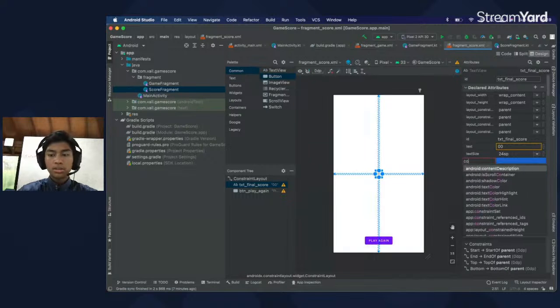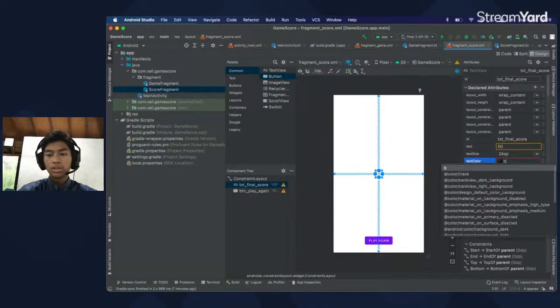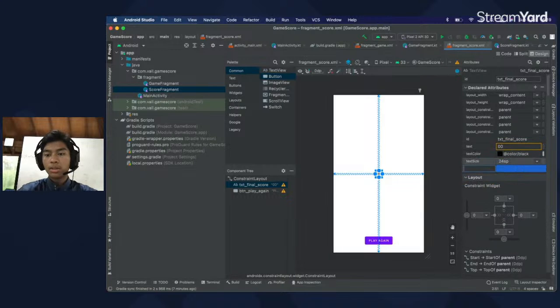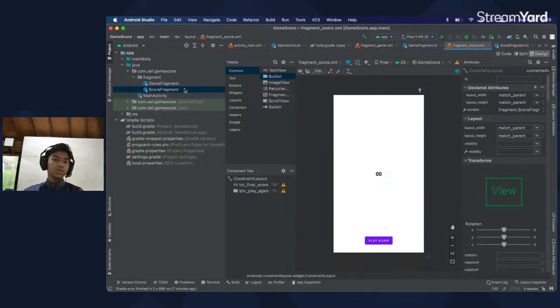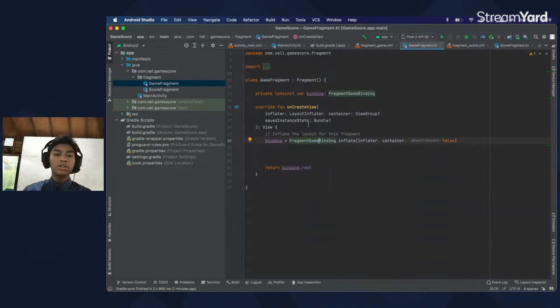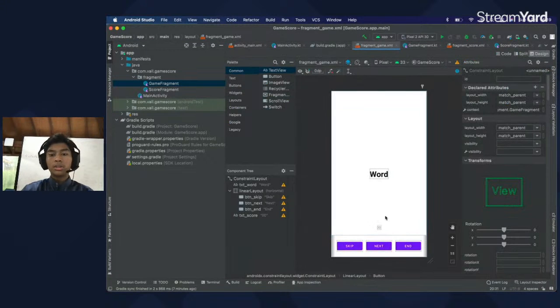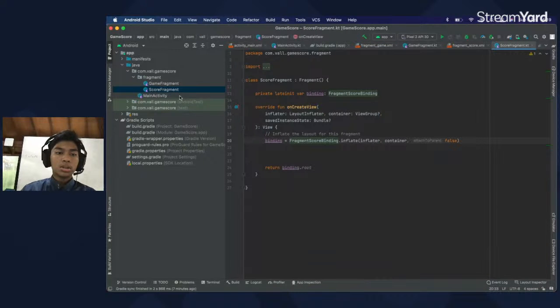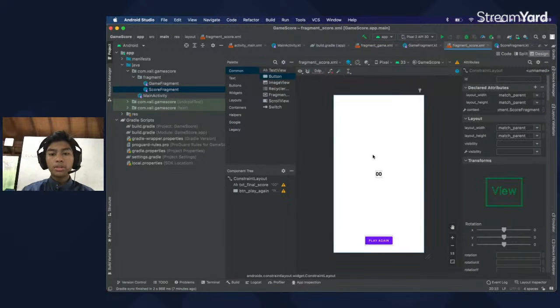That's fine. And add some color. Change into black, and style into bold. Nice. So when the user is finished or the user clicks the end button, it's going to move to the score fragment and the score from the game fragment will transfer into this.